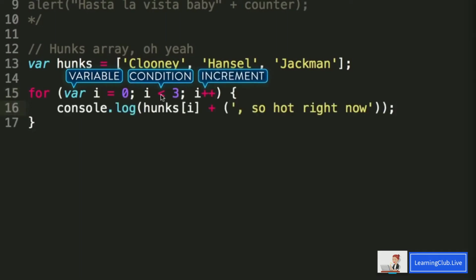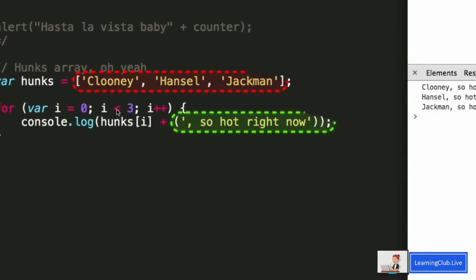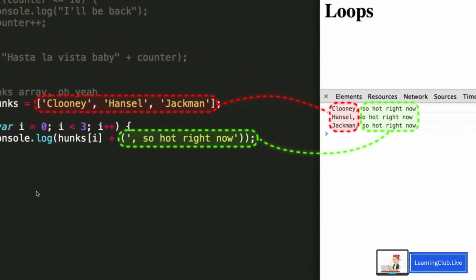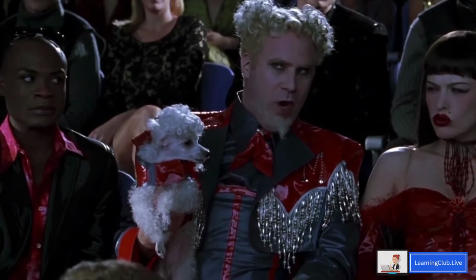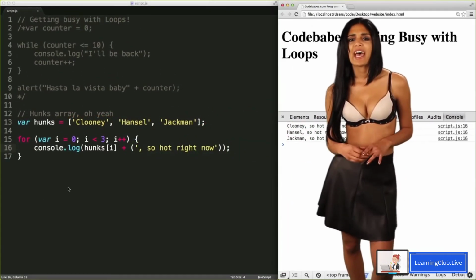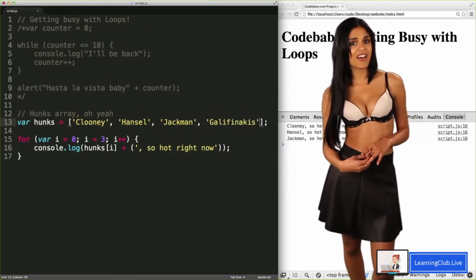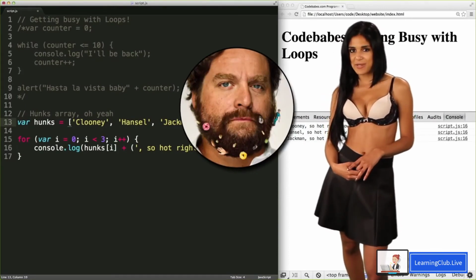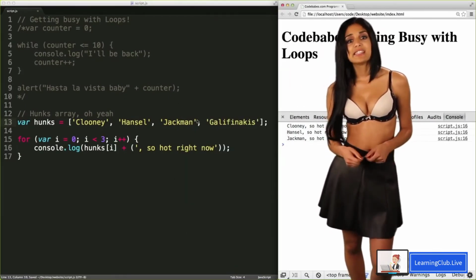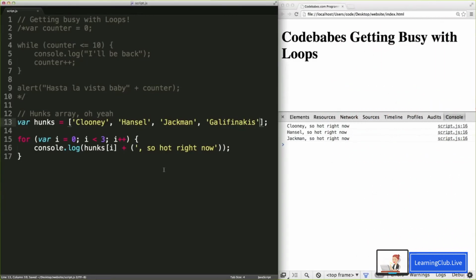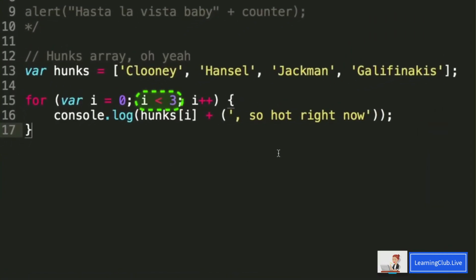We run this and see that it prints out each index value, plus the statement, "so hot right now." That Hansel's so hot right now. What if we add another hunk though? Let's add Zach Galifianakis, nothing hotter than a funny guy with a nice beard. We run it again and see that the loop doesn't think so. He doesn't get printed. The reason is the index is limited to less than 3, so it only runs 3 times, and Zach doesn't make it.